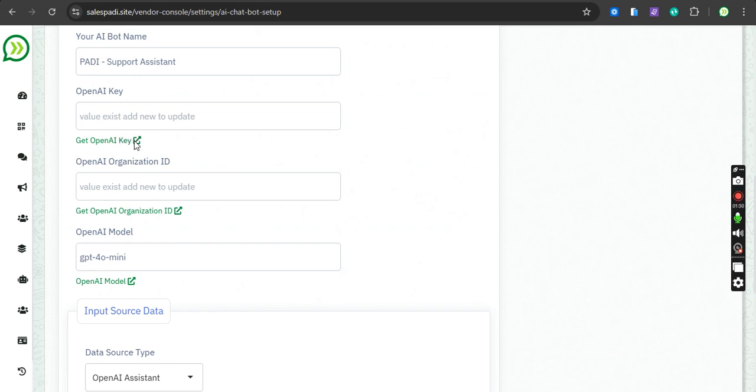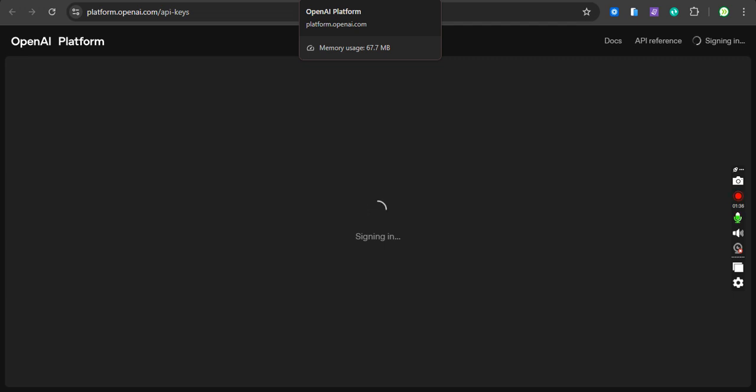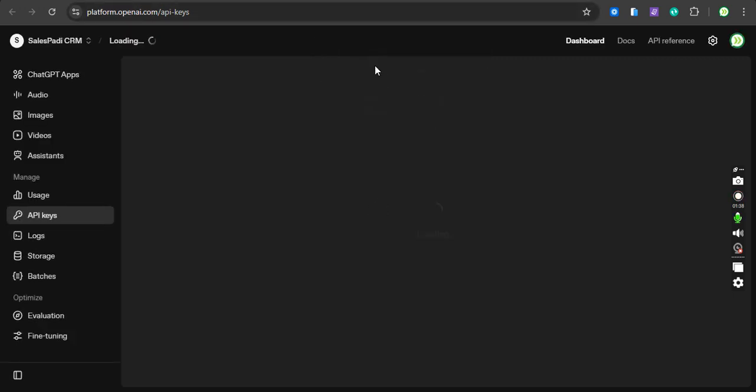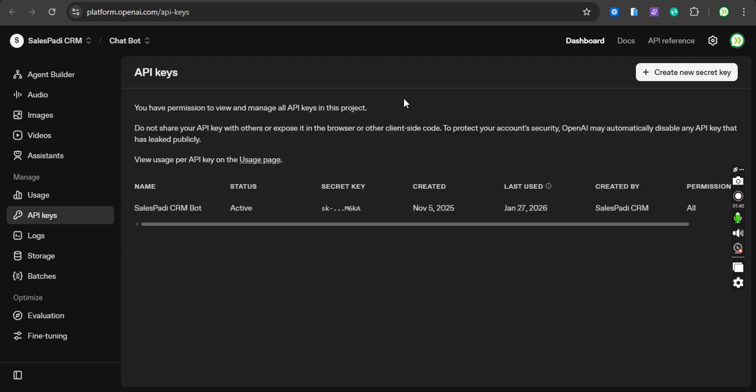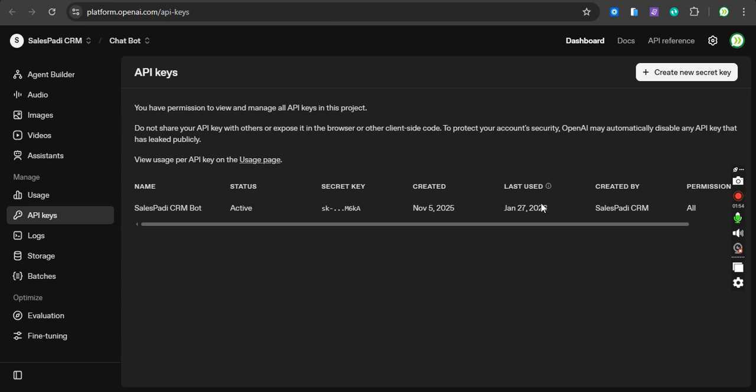If you click on this button, you'll be redirected to the page where you need to set up the OpenAI key. Now if you don't have an account at this point, you will be asked to create one. That's easy. You can simply create an account or continue with Google, whichever you choose. When you've done that, if you didn't land on the page that says API keys, you can go back to SalesPadi and click on this redirect button again, and you will now be on a page like this.